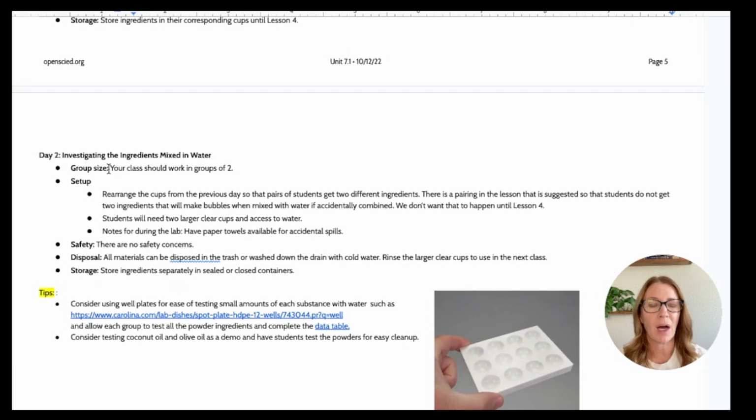Now there's different ways to mix the ingredients with water. Every ingredient is being mixed with water. And really there's very little reaction or no reactions. It's a pretty boring investigation because not much happens. It does suggest that you have each group only test 2 and then you share out. If you want more hands-on, you can have each group do all of the ingredients.